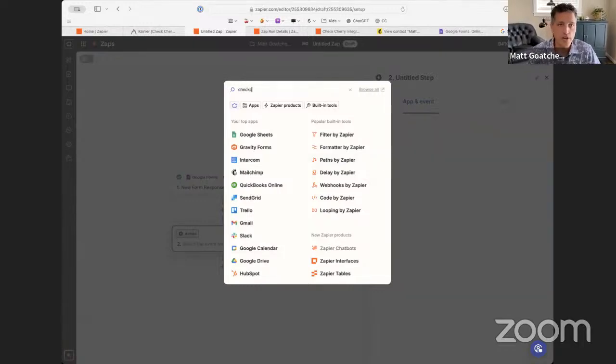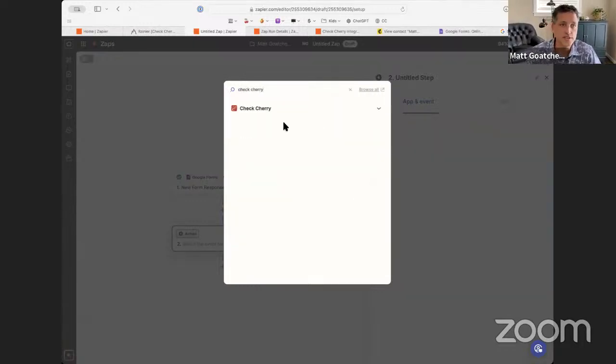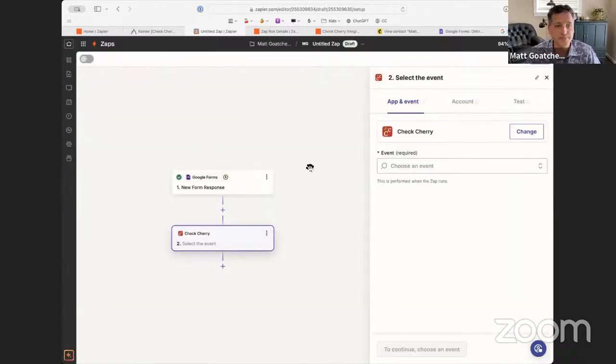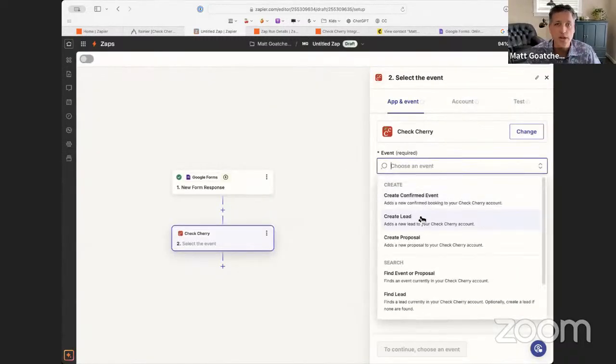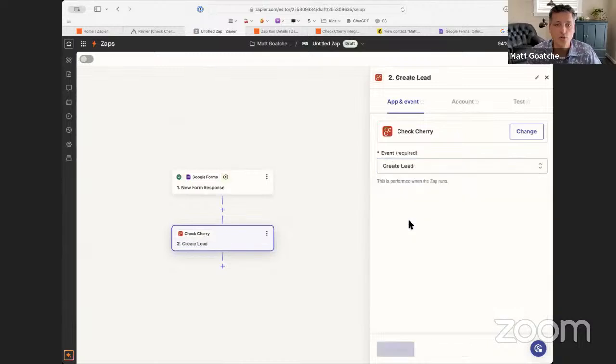And what we want to do next is send that into Check Cherry. What we're going to do is create a lead and click continue.